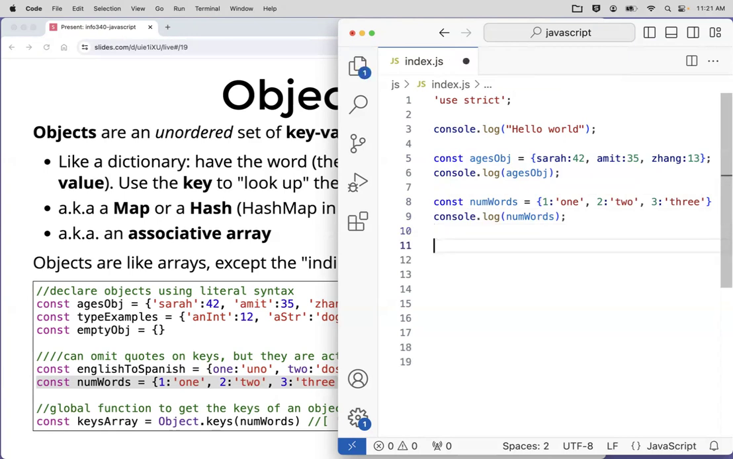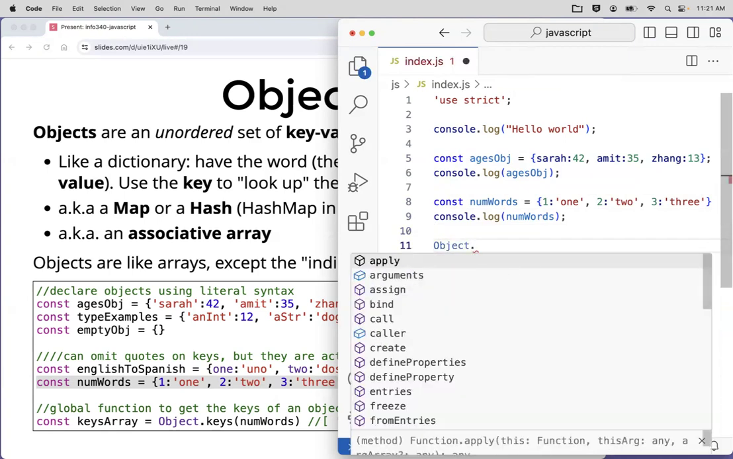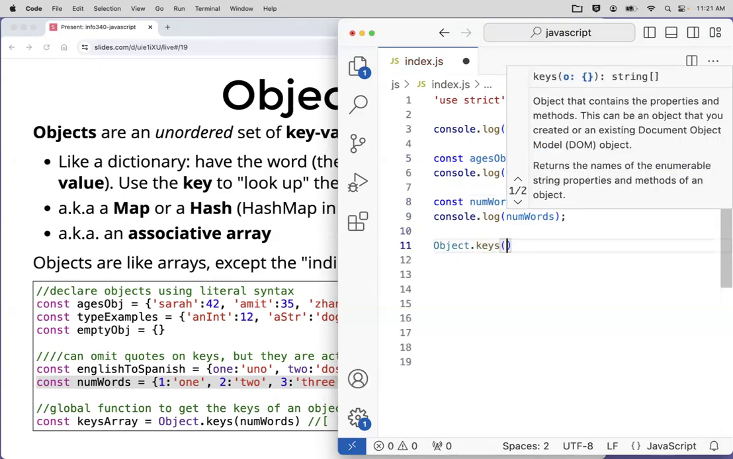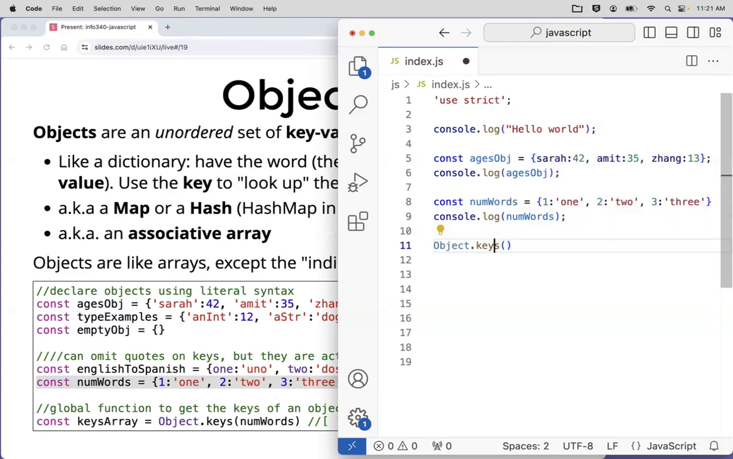JavaScript includes a built-in function called Object with a capital O, referring to the Object class, effectively similar to something like Math.sqrt. It's the same kind of concept here. There's a keys function that belongs to the Object class, similar to how there's a round function that belongs to the Math class, for example. So the Object data value has a keys function.